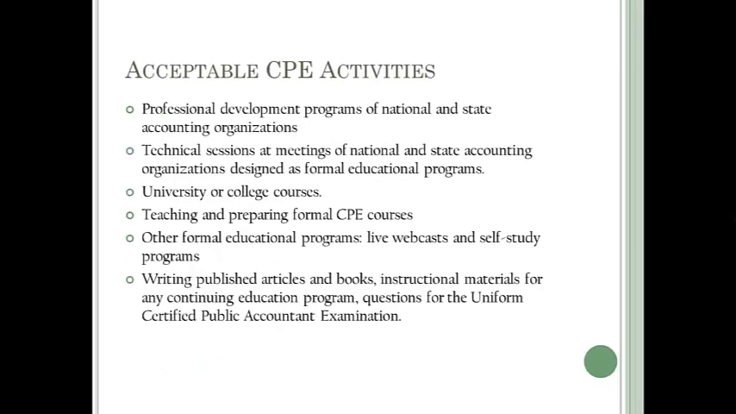Now that you know what CPE you need to complete, what does qualify as an acceptable CPE activity? California recognizes professional development programs from national and state accounting organizations. Any technical sessions that you attend for formal education programs from these state and national organizations are also acceptable. Attending university or college level courses can be given CPE.